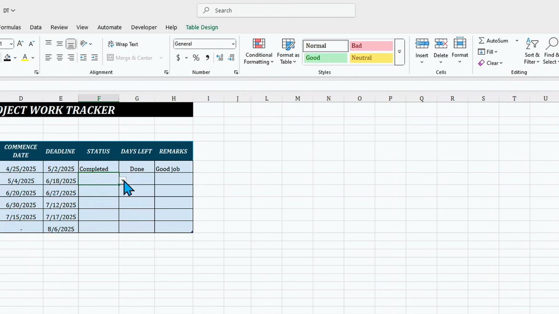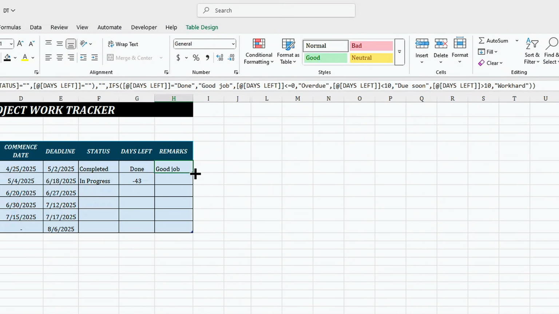Yay! How about if we set it to in progress? Oops, there is something wrong. Let's simply drag our formula down, right? Okay, it's overdue. So it means it's less than or what? Equal to 0 since it's a minus.